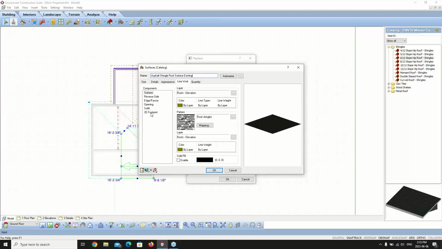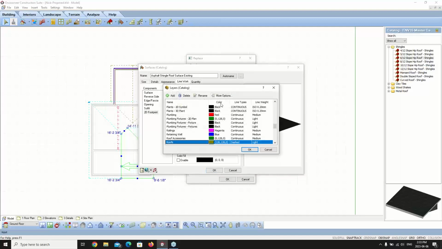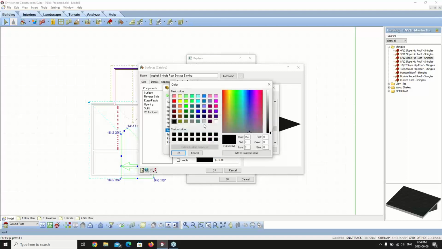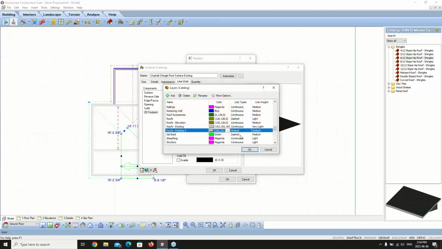So in here, we can just say in the 2D footprints, instead of being roofs, we're going to change that to be roofs existing. This may not be in your catalog. So if you want to add in a new layer, simply click add, give it a name, and we'll call it roofs, and we're just going to call this existing 2, and then you can give it a new color, pick the color that you want, say OK.